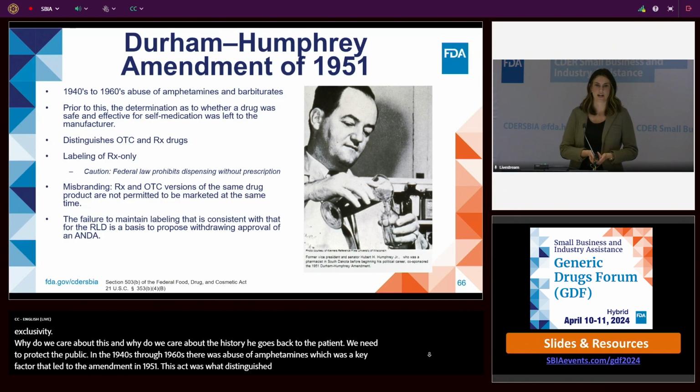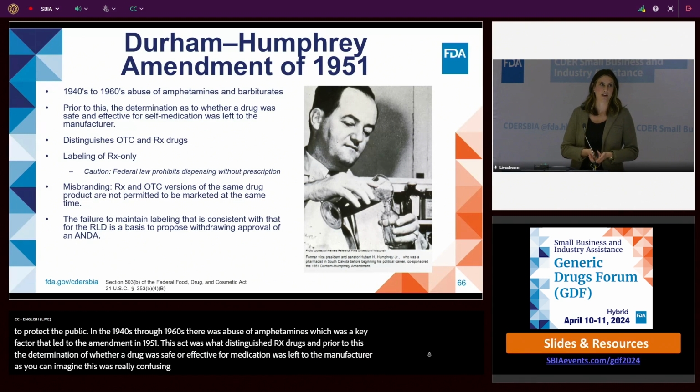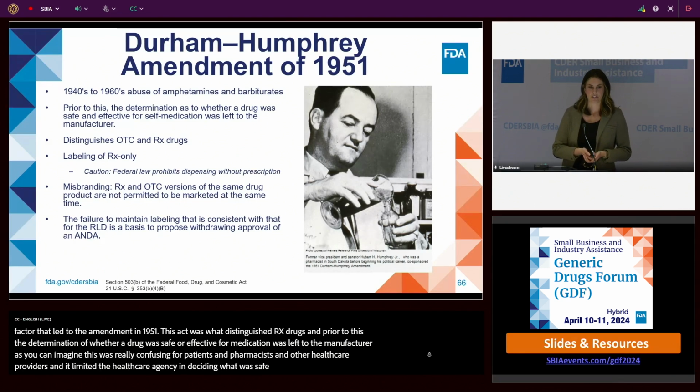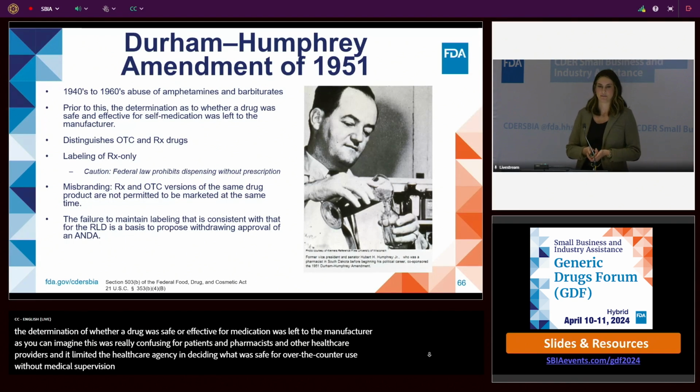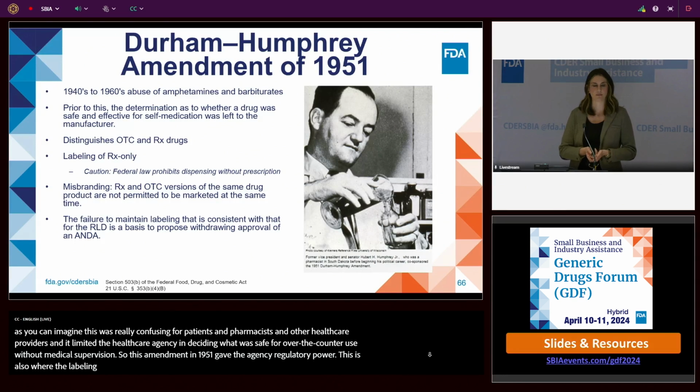Prior to this, the determination as to whether a drug was safe and effective for self-medication was left to the manufacturer. So as you can imagine, this was really confusing for patients and pharmacists and other healthcare providers, and it limited the agency in deciding what was safe for over-the-counter use and without medical supervision. So this amendment in 1951 gave the agency regulatory power. This is also where the labeling of RX only came from, so we've all seen the caution: federal law prohibits dispensing without a prescription. And when things like this break down, we get misbranding.